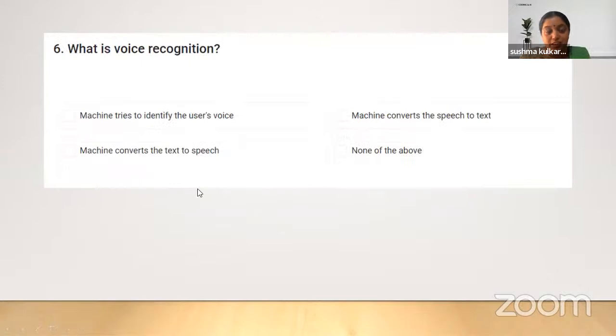What is voice recognition? The machine tries to identify the user's voice. Machine converts the speech to text. Machine converts the text to speech, or none of the above. What is voice recognition?